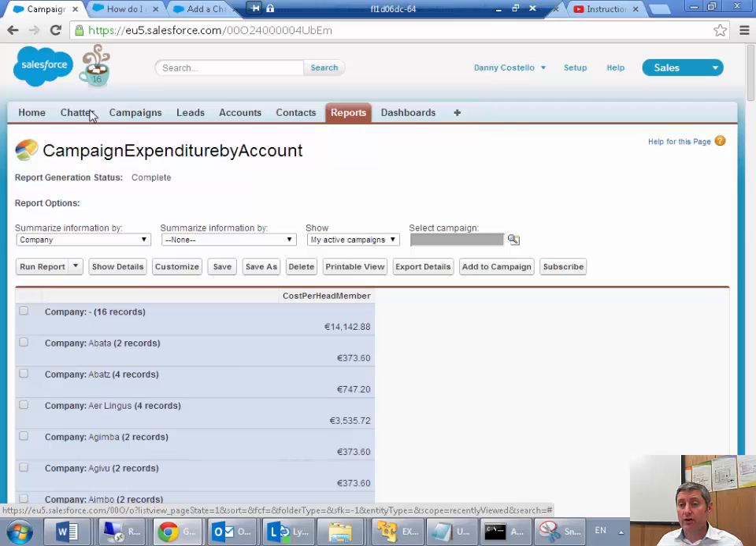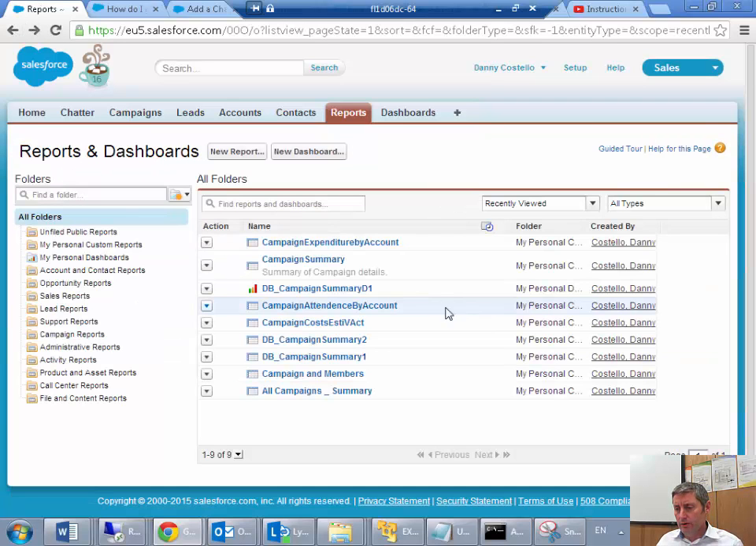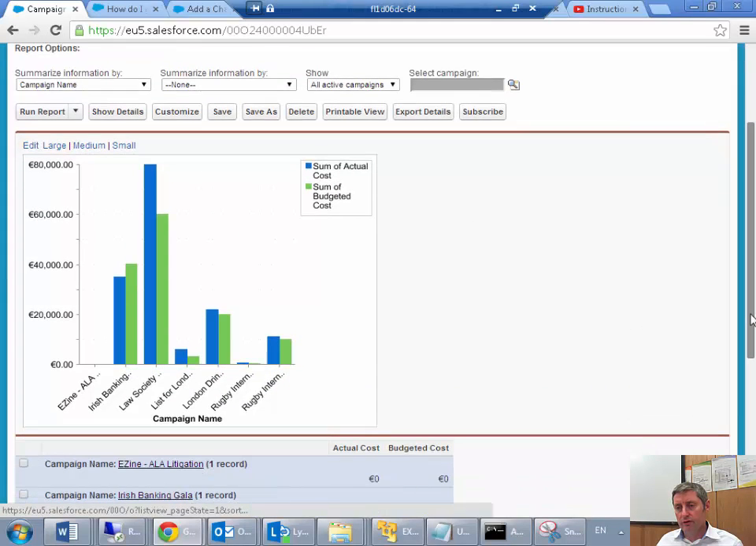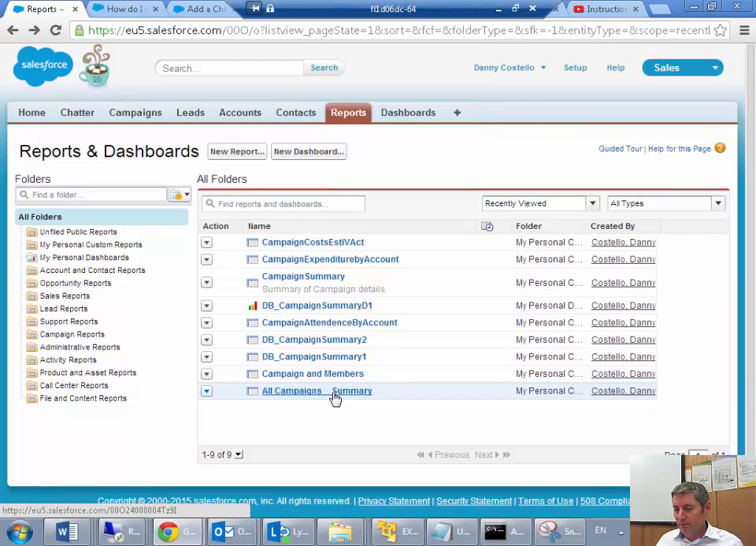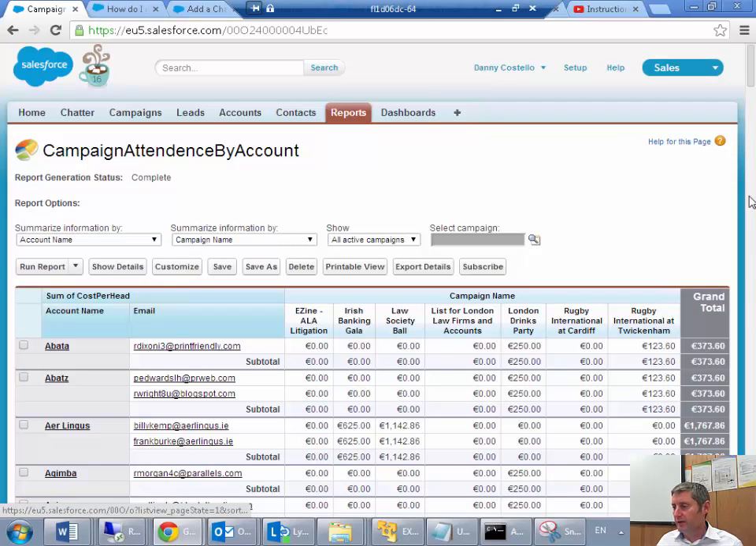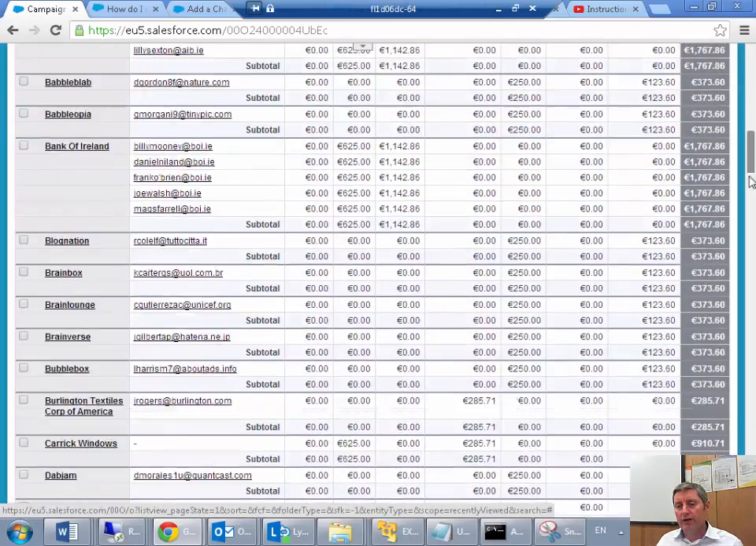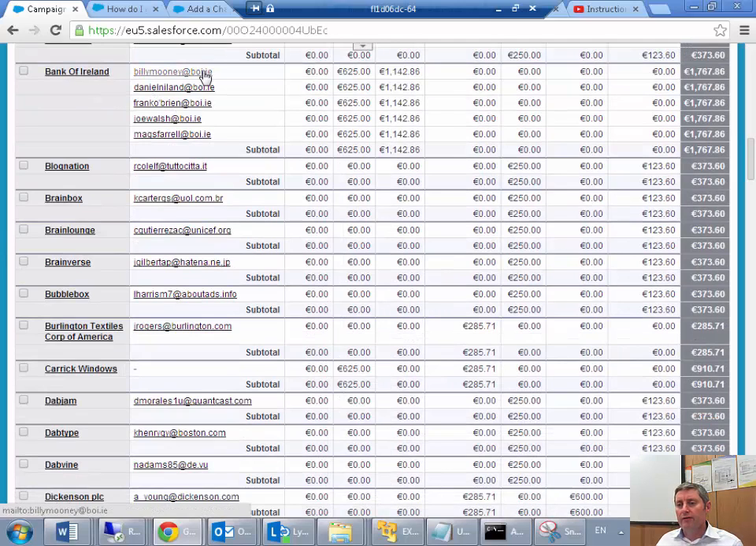And again, this is the costs. Now this is more of a graph, which again is shown on our dashboard. Sorry, the one I'm looking for is attendance by account. Yeah, this is quite a good one. Okay, so we can see here that for our company, Allied Irish Banks or Bank of Ireland, for example, we've got 5 contacts in here, and they've all attended events which cost 625 per head.